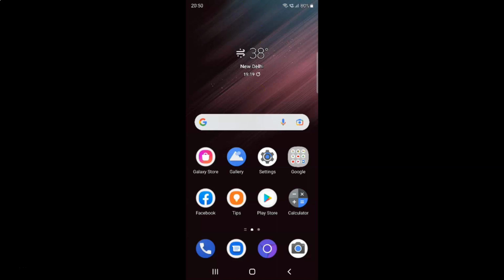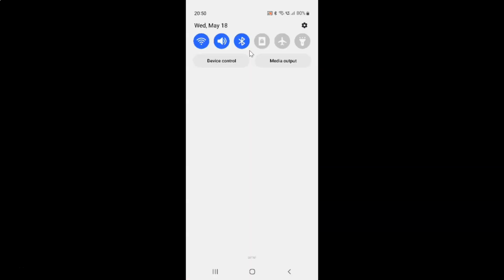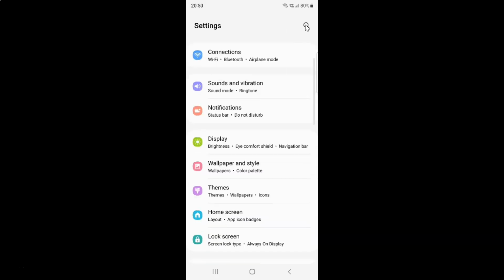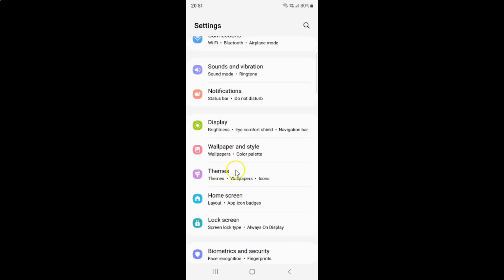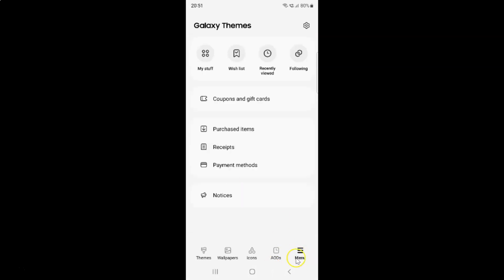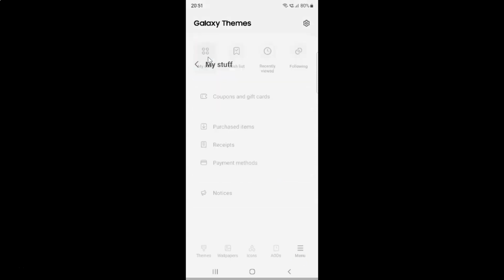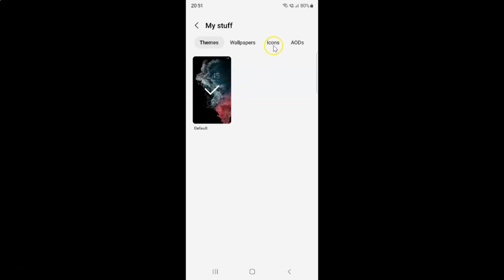Just swipe down from the top and then tap on this gear icon, this settings, and then scroll down and then tap on this themes and then tap on this menu icon. After that, just tap on this My Stuff button, and then tap on this icons tab.